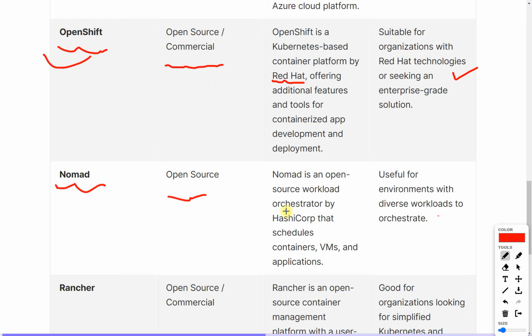So Nomad is an open source workload orchestrator by HashiCorp. So we are having Terraform from HashiCorp, right? Similarly, we are having Nomad as a container orchestration tool from HashiCorp that schedules containers, virtual machines, and applications. So it's like a flexible task planner which handles not only containers but also your virtual machines and applications. So if you have a mixed kind of environment like virtual machines, applications or containers, then Nomad can be a very useful tool for you and for your environment with diverse workloads to orchestrate.